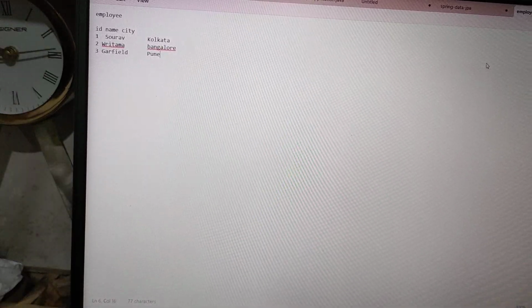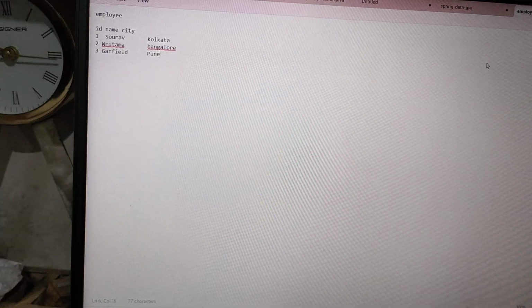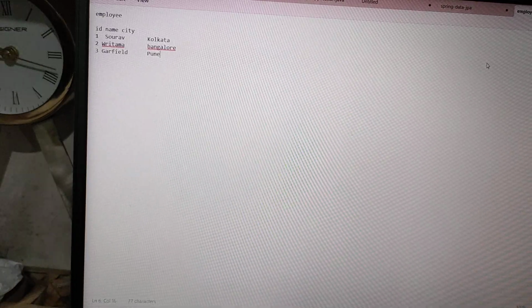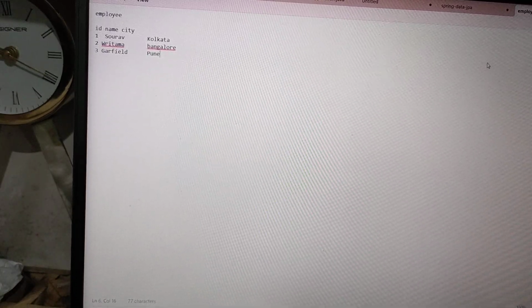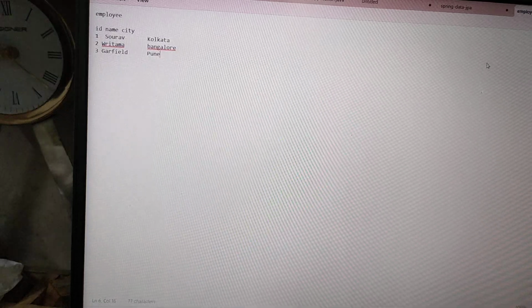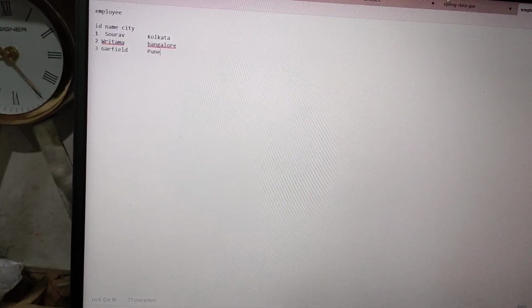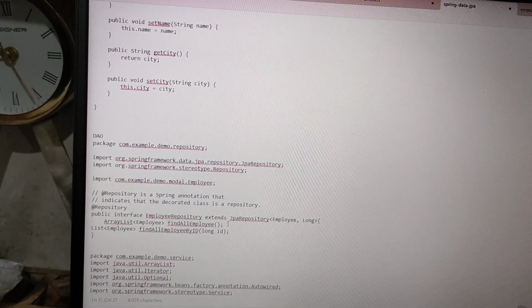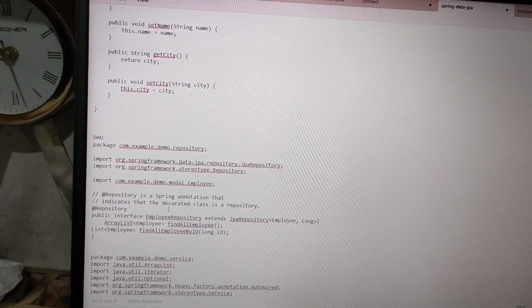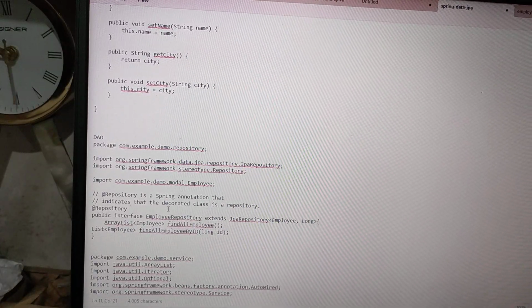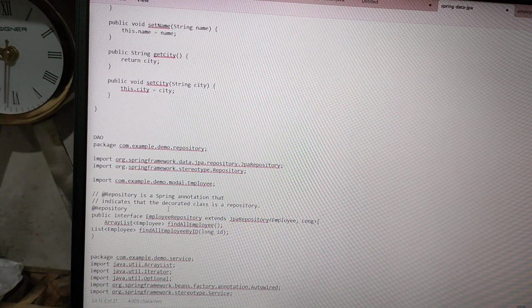So there are a couple of employee details present in the employee table. Now we need to get all the employee details using that employee table itself. What we need to do is give some examples. For that, in Spring Data JPA, we want to create one repository class.